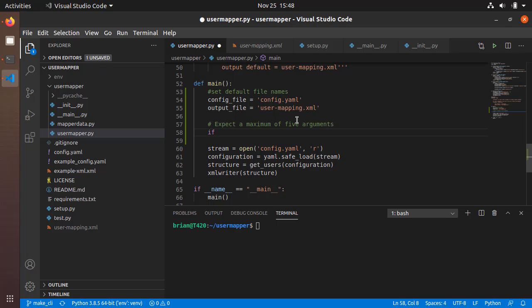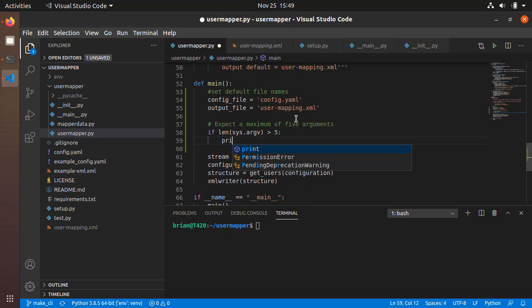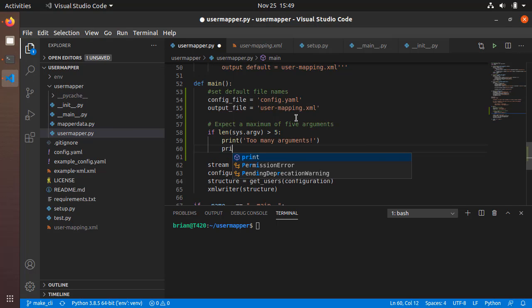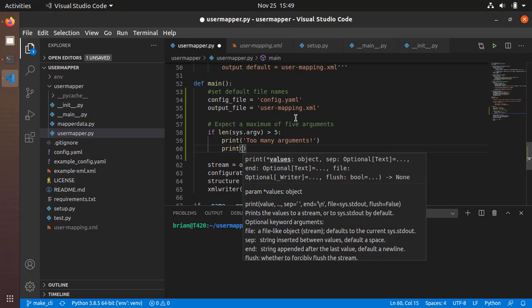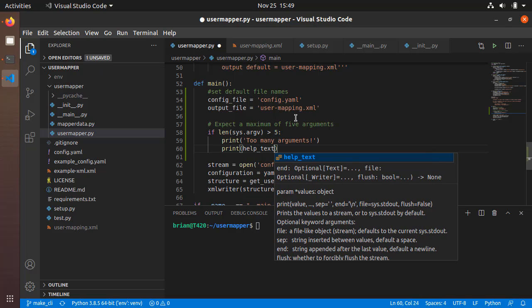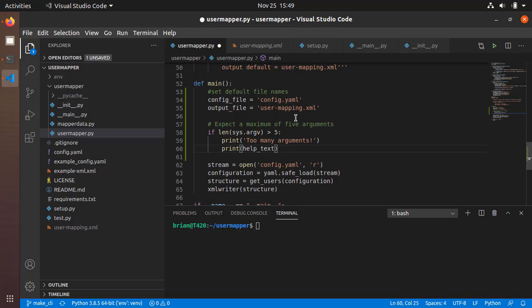And I'm using the sys.argv array here. Essentially, it just collects everything you typed in when you ran the Python command, and it stores that as a list that you can parse through. So in this case, I'm just checking the length of the list. And if there's a problem, I'll just print the help text that I previously defined in the help text variable.